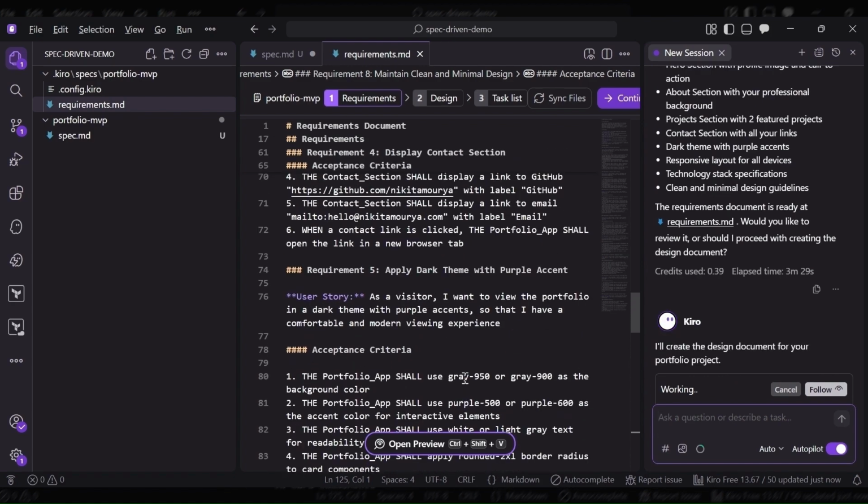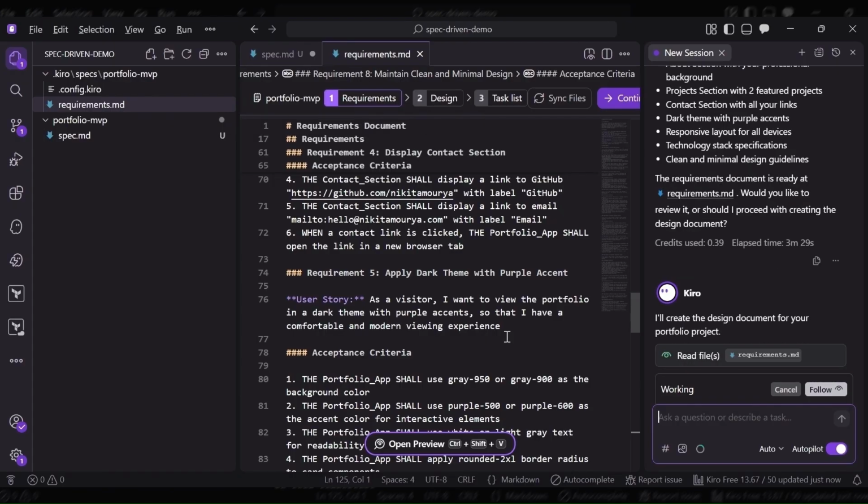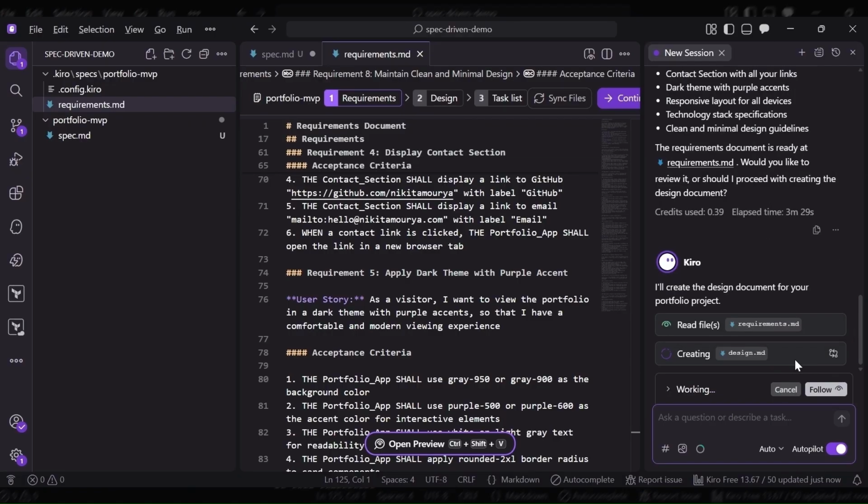Okay, so now as it moves to the design phase, it will create a design.md. Soon we will see it from here. To proceed with the design phase, it's now reading the requirement.md. And I want every requirement that is mentioned to be in my portfolio, so that's why I did not add any extra thing or remove anything.